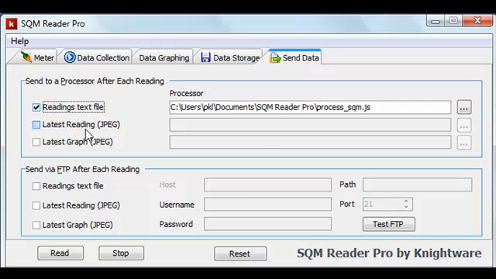Likewise, we can choose a processor for our readings display JPEG file and yet another to process our graph display JPEG file.